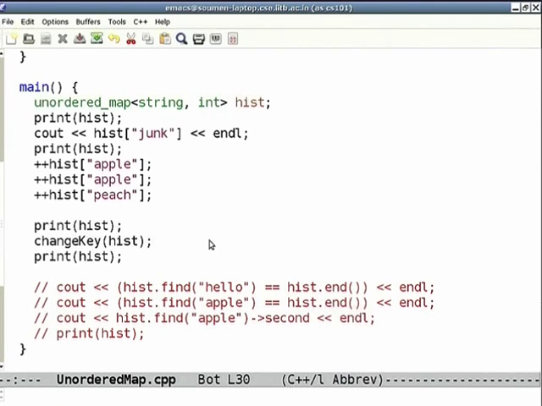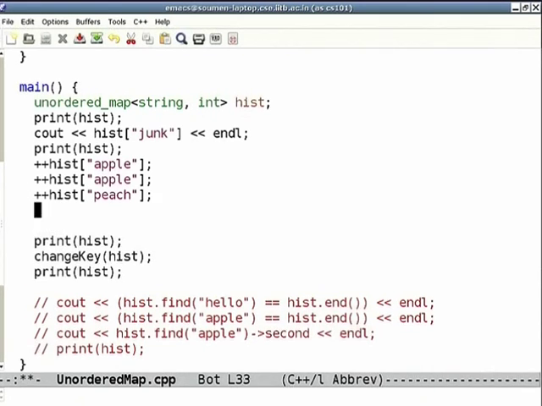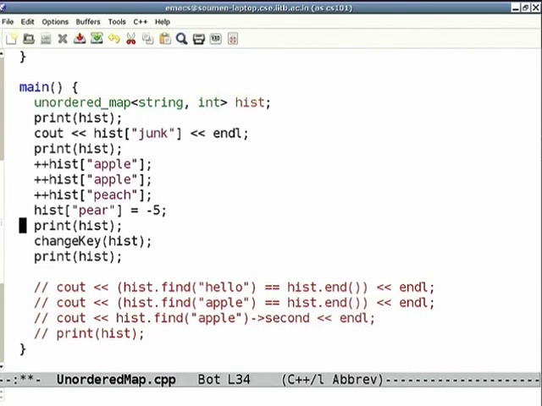Next, we do plus plus hist apple, we do plus plus hist apple again. So after this point, the count of apple should be 2. And plus plus hist peach should result in peach having a count of 1. Okay. But you could also do this sort of thing. You could say hist always do that. And now we finally print hist again. Forget about those two things.